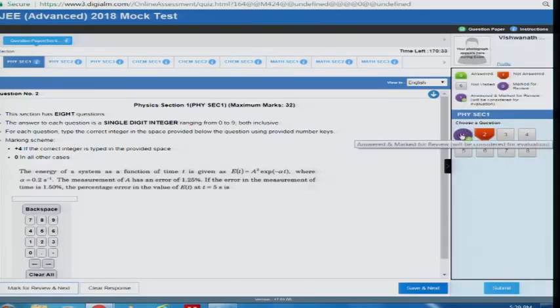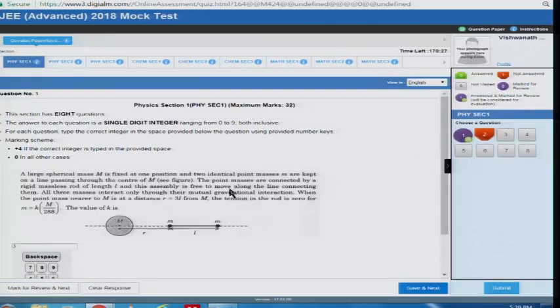So, in question number 1 in our illustration, let us go back to that question and see what this particular symbol actually means. We had put in this answer as 3 and simultaneously had put it for review at a later point of time. So, its legend changes to this. Here you see that you are inside physics section 1, there were 8 questions in that section anyway. So, for question number 1 you have answered and marked for review.